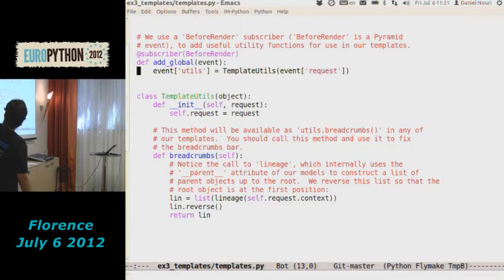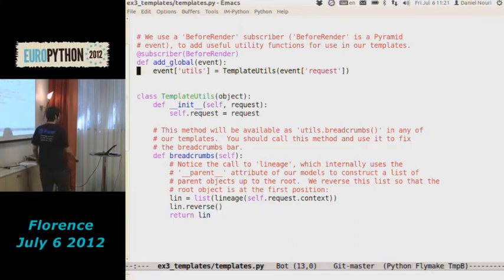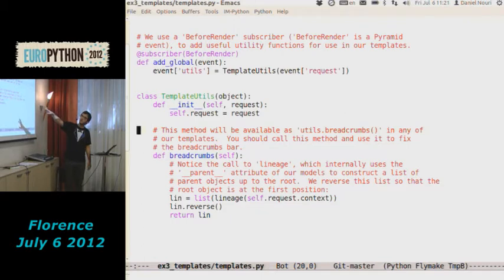So this way we end up being able to use just utils.breadcrumbs. We can call any one of these methods that are defined on templates utils from our template. And that's quite convenient because we don't actually want to have a lot of code in our templates, right? Code is easier to test and everything. It's easier to program. These templates should care about representation, not so much about logic.